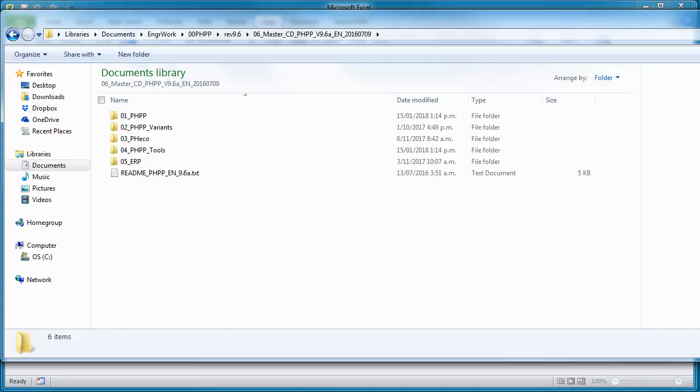One of the most vital parts of PHPP is the ability to use the PHPP tools macros, which are found in this folder here in your CD. That allows you to import and export PHPP files to text files. It's also a pretty critical step in terms of DesignPH.